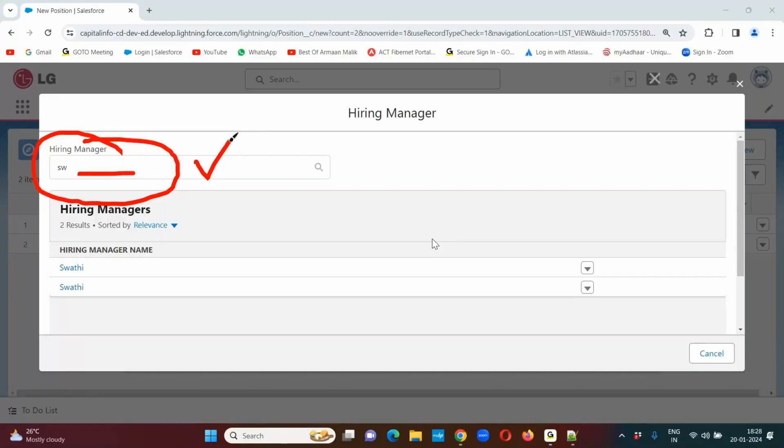Now, okay, fine. Here you can raise a question: sir, we have two hiring manager records with the name Swati and Swati, but it is just showing these names. Then from these two records, how do we know which Swati record is the recruitment specialist and which Swati record is the HR executive? How can we recognize?